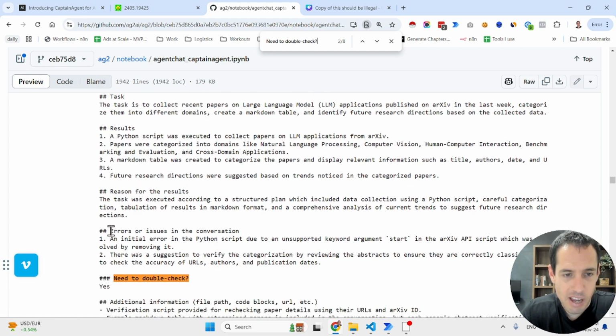says errors or issues in the conversation. An initial error in the Python script due to an unsupported keyword argument in the arXiv API script was resolved by removing it. Then there was a suggestion to verify the categorization by reviewing the abstracts to ensure they are correctly classified and to check the accuracy of URLs, authors, and publication dates.